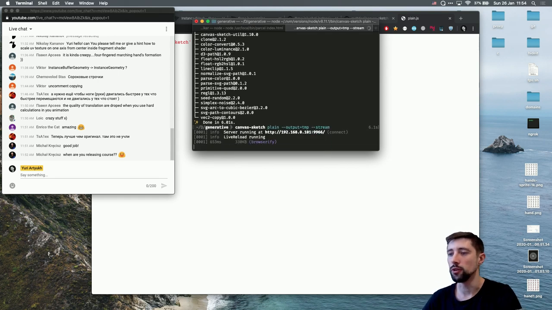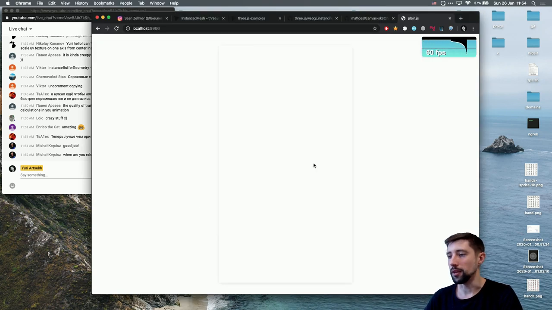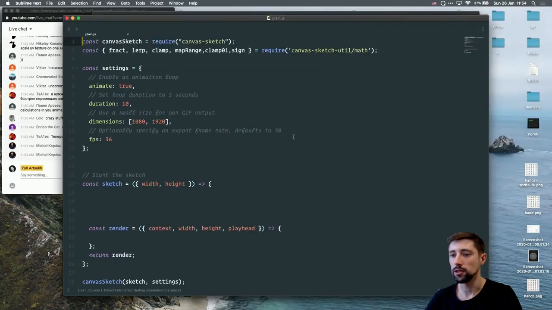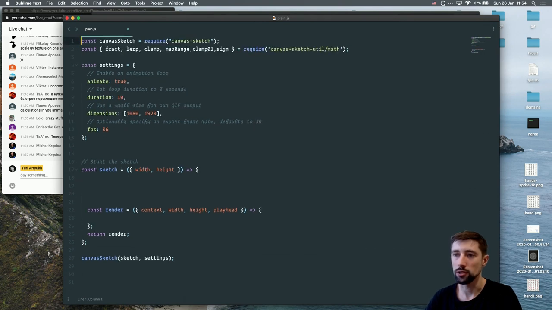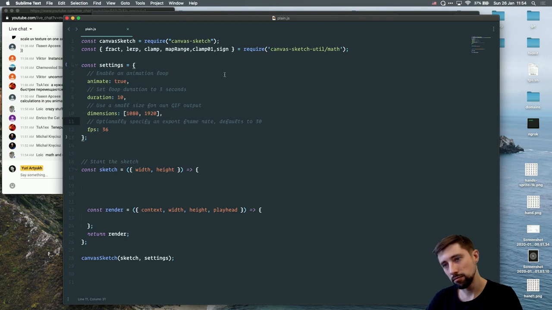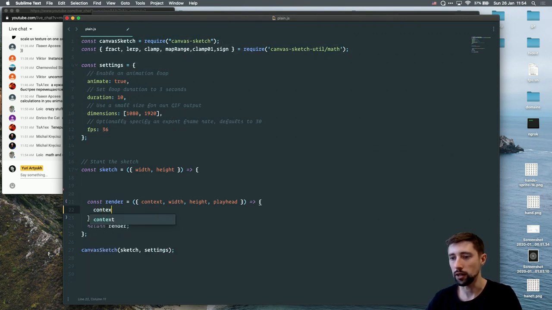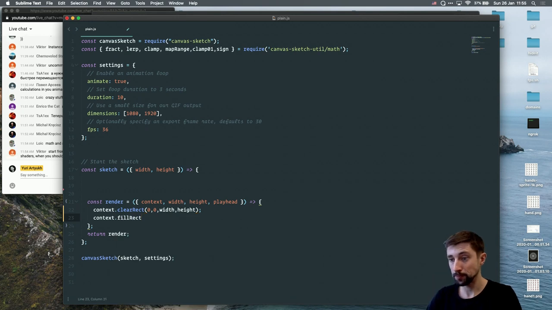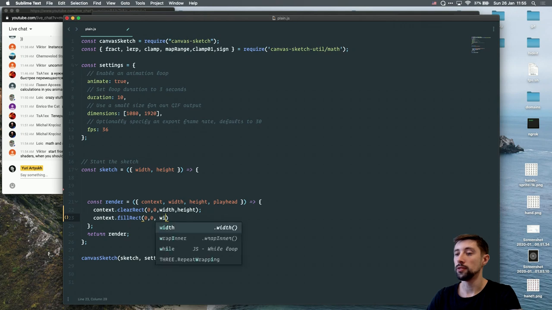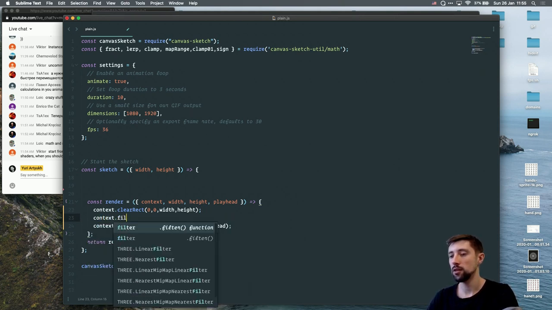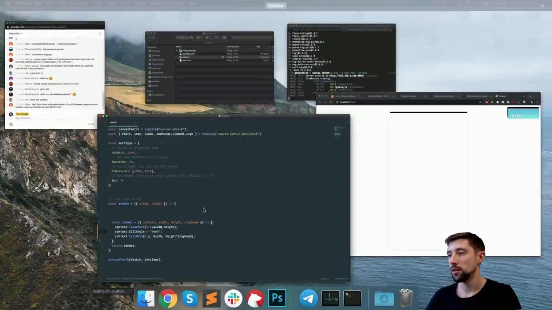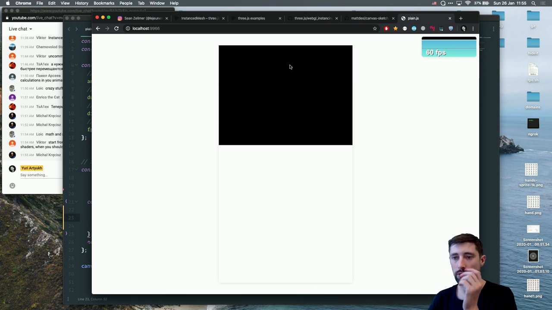Okay, let's try to run it again. Should be all right this time. Yeah, it's plain, and that means it doesn't draw anything. This is really the whole file I'm running now, like you could see on your screen. It's just the setup of the scene, modules, and then drawing something. I'm not drawing anything yet, but I can use the context and use something like clearRect 0, 0, width, height, and then context.fillRect 0, 0, width and the height multiplied by playhead. So now we have the black square filling the whole screen from top to bottom because I'm changing the height.